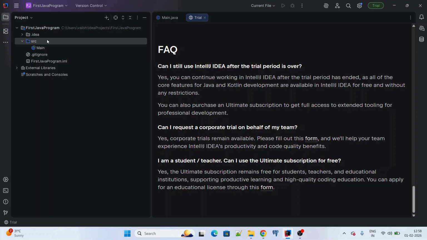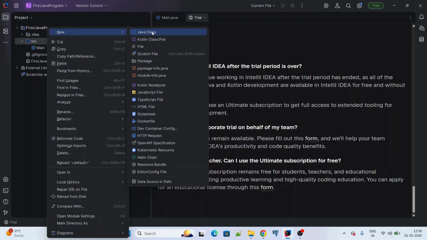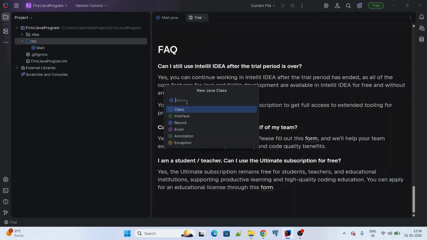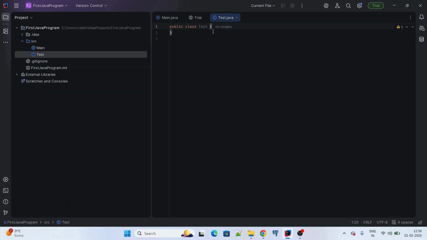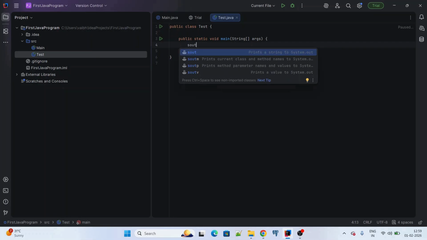Now go to src, right click, select new Java class, give the name. I am giving here test. Click on enter. Now press enter and type main and press Ctrl spacebar. You will get this option. Press enter. Now write sout. Again press enter.